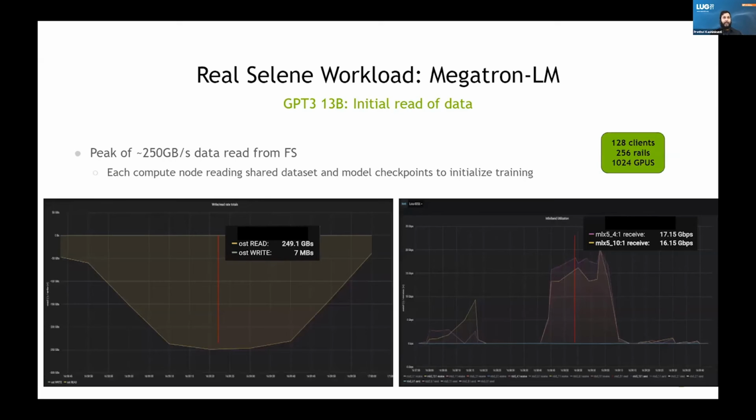So let's take a look at the monitoring and see what it shows us for this type of workload. On the left here, I have, again, the aggregated file system view. And on the right, we have the per node InfiniBand traffic for the storage interfaces. In aggregate, we see that the initialization of this training on 128 clients reaches a peak of 250 gigabytes per second from the file system. And per node, we look at about 4 gigabytes per second of bandwidth requirement. Next slide.